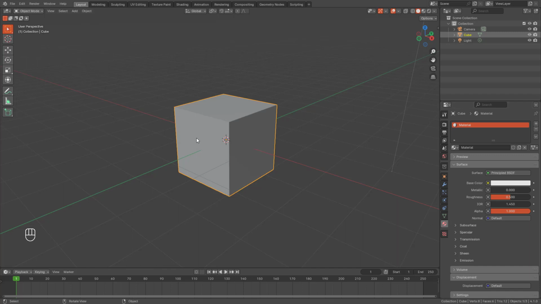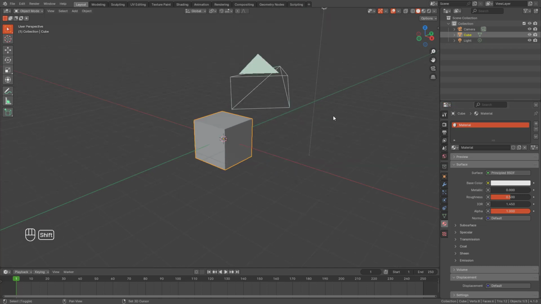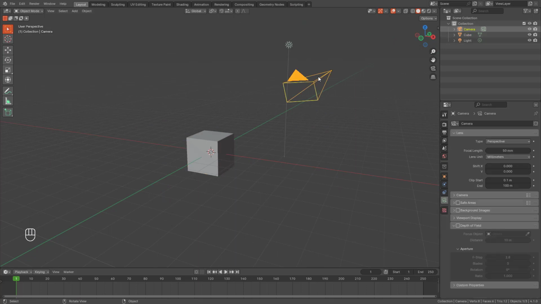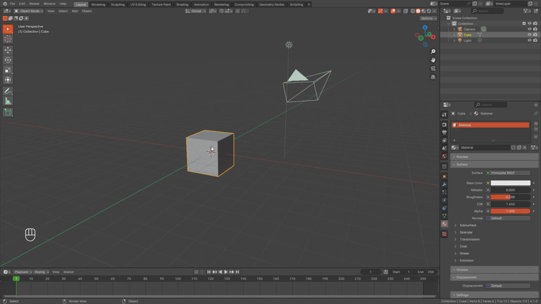How do you know what kind of material this object has? So you should come here to properties. You can find properties from here. Here is the material properties, but it is not always visible if you don't select the object. For example, if you select camera, it is not here because camera doesn't have materials. But if you select mesh objects, 3D models, you will have material properties here.